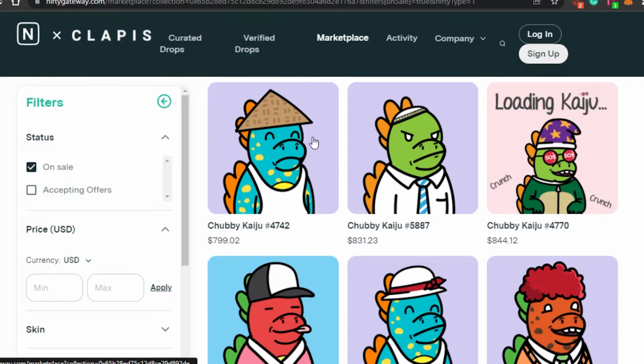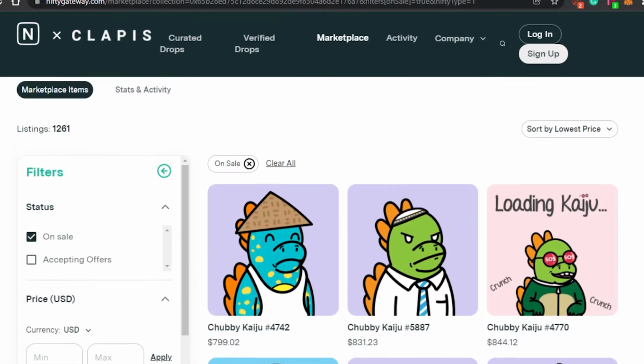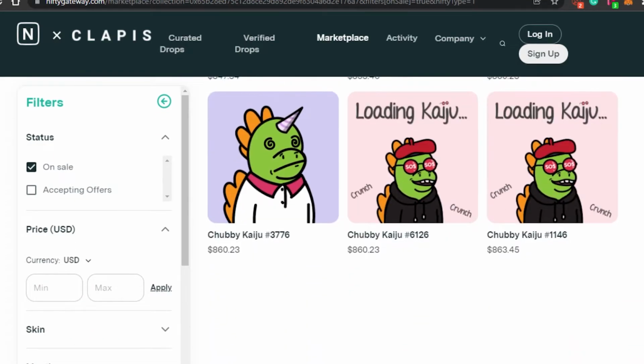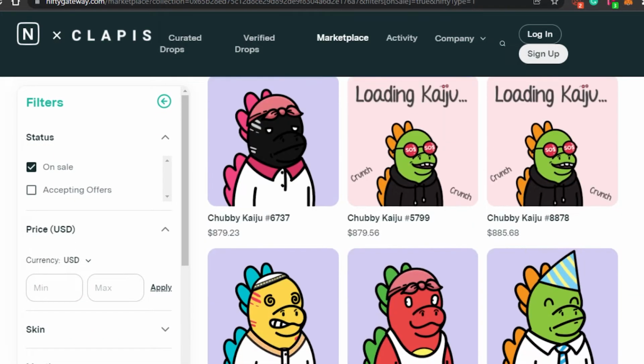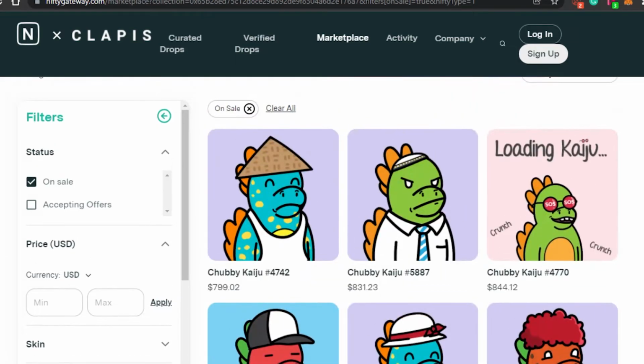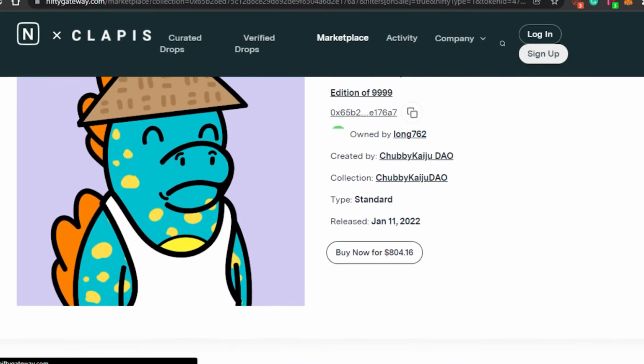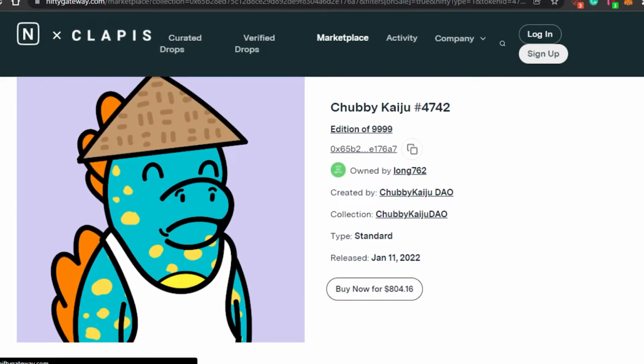Now I can see that this one is $799. This one is $800. I can actually filter my sale as well if I want to go for slightly lower prices. So what if I go with $799? Let's open this one up and check out the collection name, the creator, and everything. So this is the view of the NFT when you open it up on Nifty Gateway.